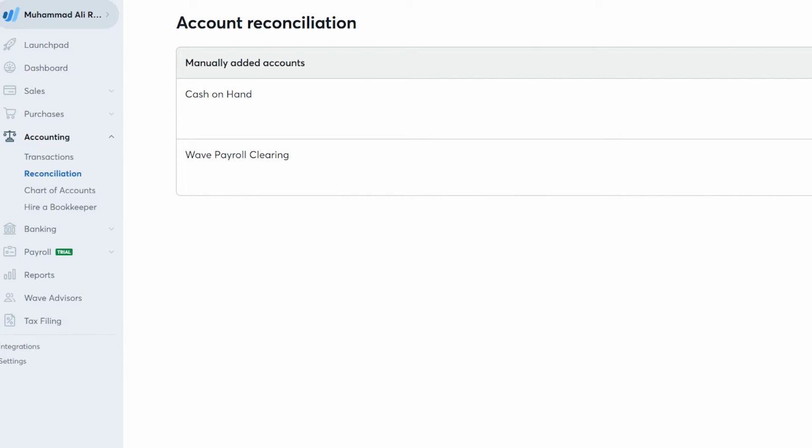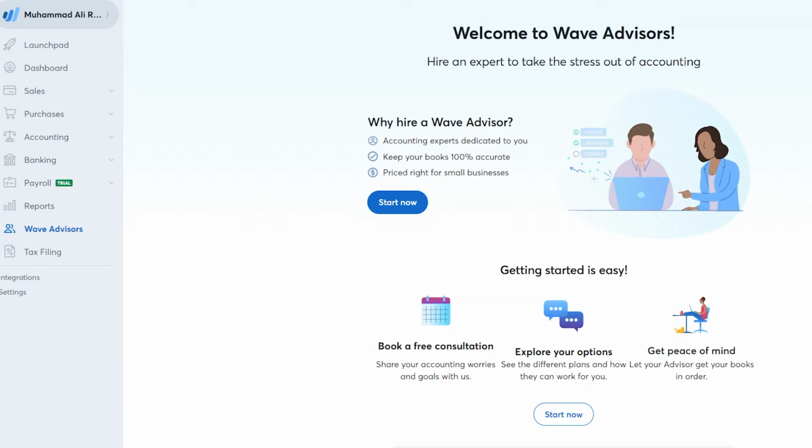So over here, when you come onto the reconciliation panel, over here you can type in your cash on hand, and you can also type in your Wave payroll carrying money. And of course, you can hire a bookkeeper as well if you want to, because what this bookkeeper is going to do is completely take care of all of your books, and you will be able to just simply keep track of all of your accounting in one place.